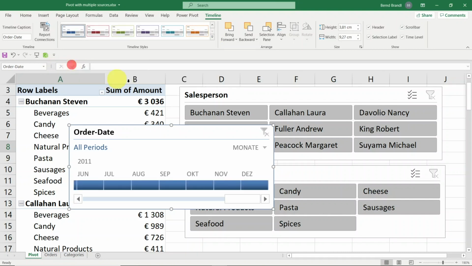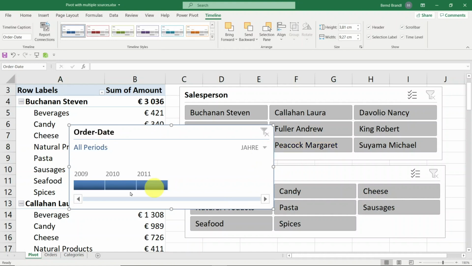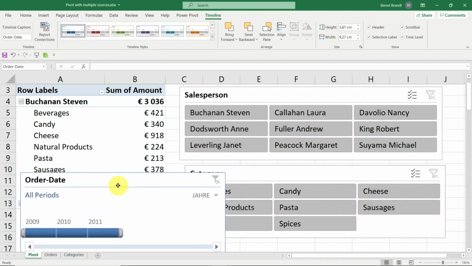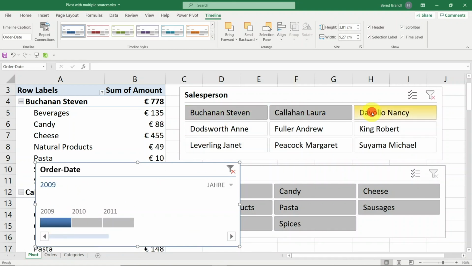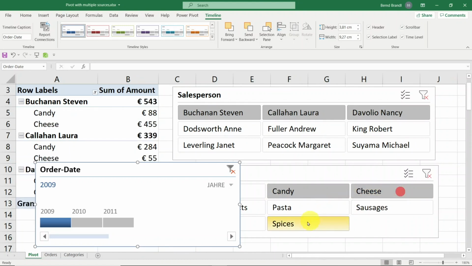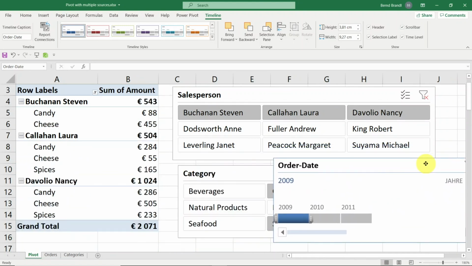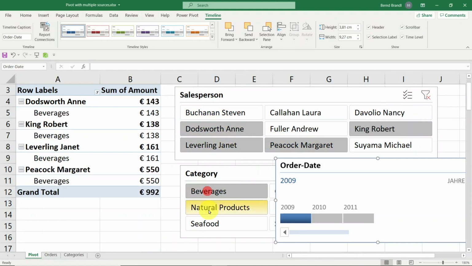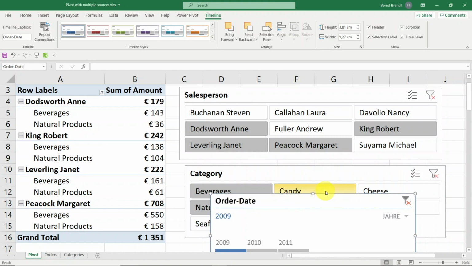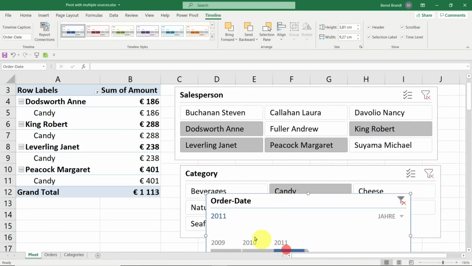I will pick this dark theme here, then I go back to, let's say, the years. This is called years, and then I can pick it up. See, I can say 2009 for Buchanan, Callahan, and Davolio, for candy, cheese, and spices, for example. This combination has a grand total of 2071, and 5 seconds later I can check out King, Dodsworth, Peacock, Leverling for beverages, for natural products, and let's say for candy for 2011. And this is this amount here, 1,113 euro.